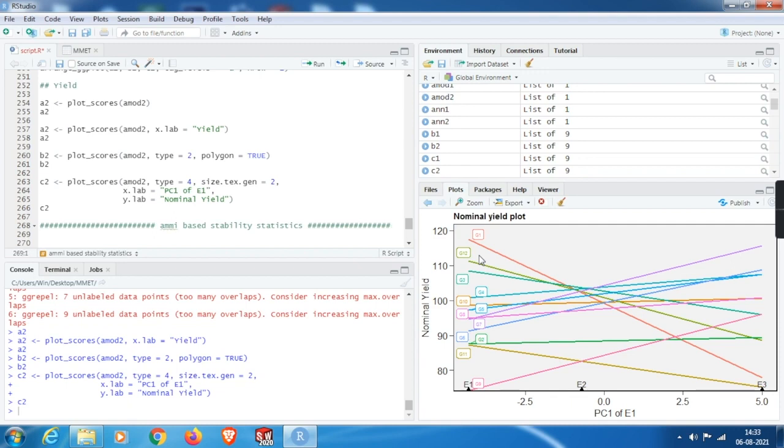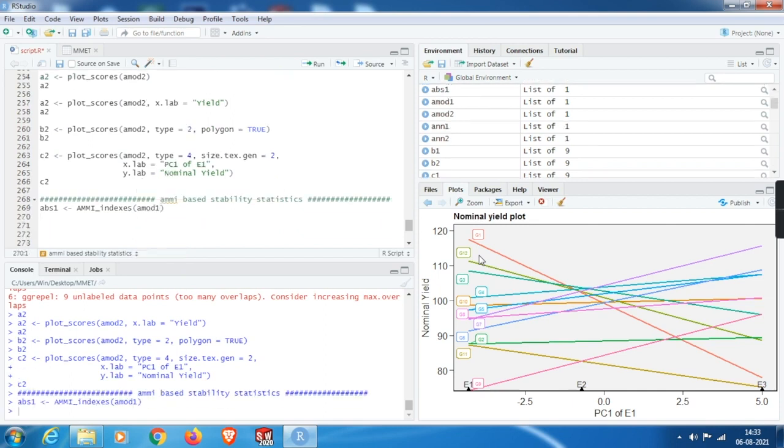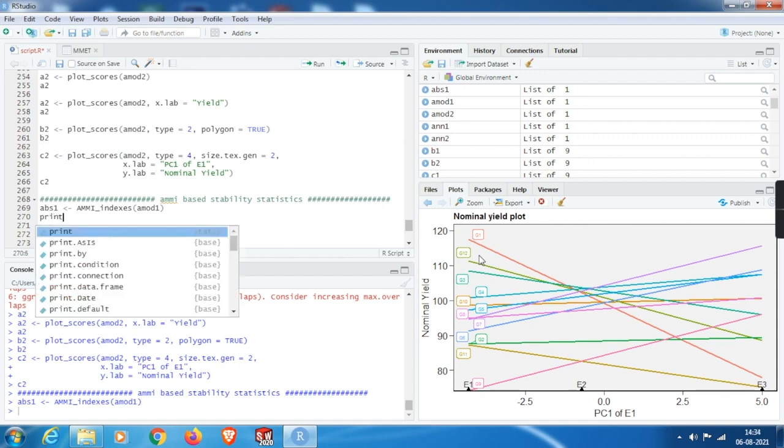Here I will store the output in an object known as ABS1, which stands for AMMI based stability statistics for the variable 1, that is height. The function here is AMMI underscore indexes, so don't mess with the case of letters. If you mention the model, that is for height AMMI model 1, and execute, the output will be there in ABS1.